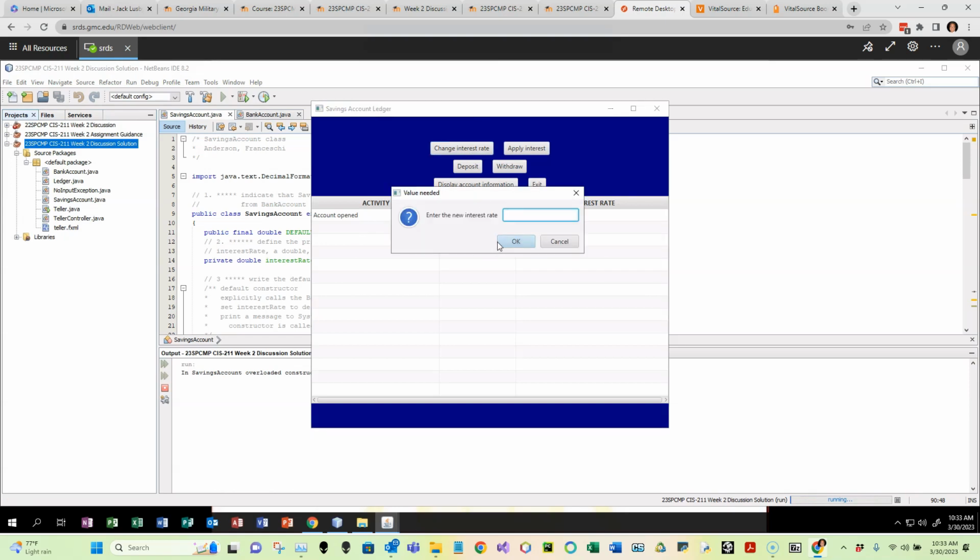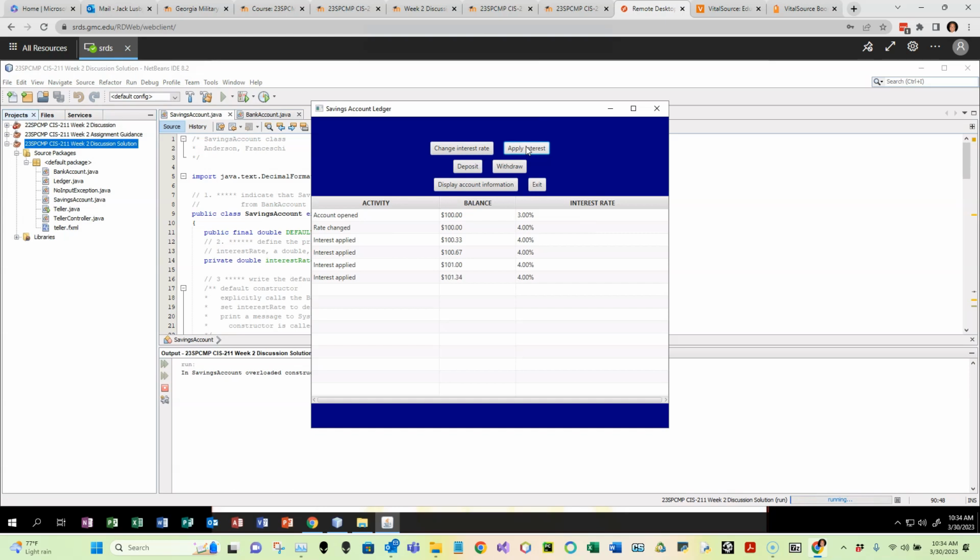So if we change the interest rate to, let's say, 4% instead, and we hit OK, well then, yeah, we see a new line here that lets us know we changed to 4%. So that looks good. If we apply interest, or at least monthly interest, well, it's going to take that 4% times 100, and I guess that equals $100.33, right? And I suppose we could do that multiple times.